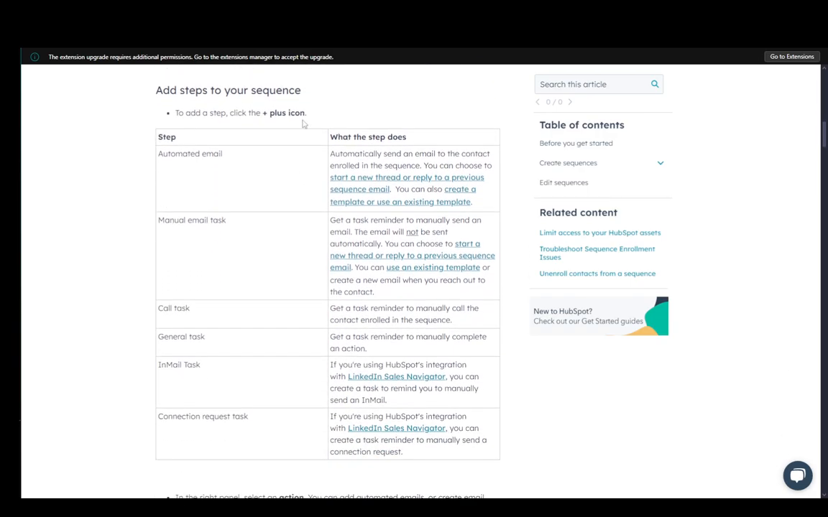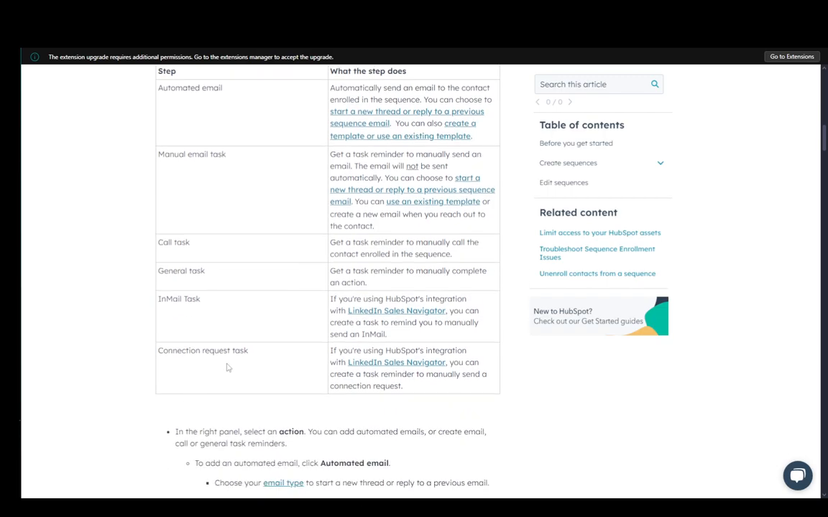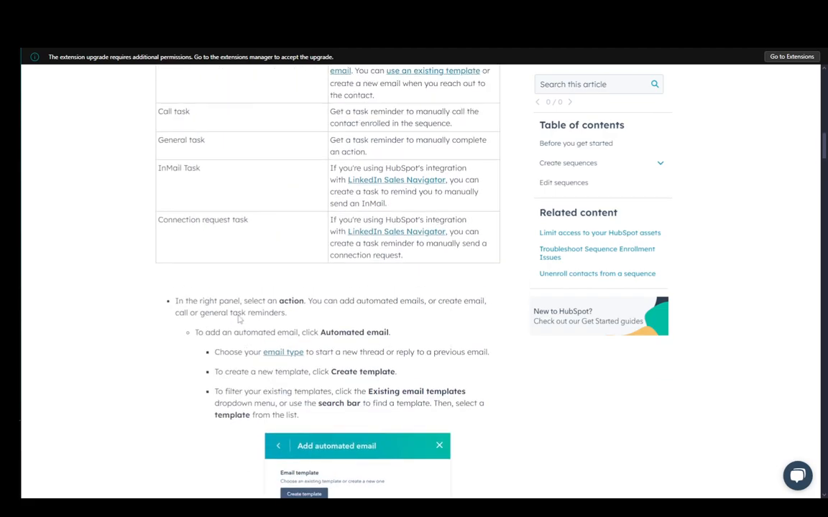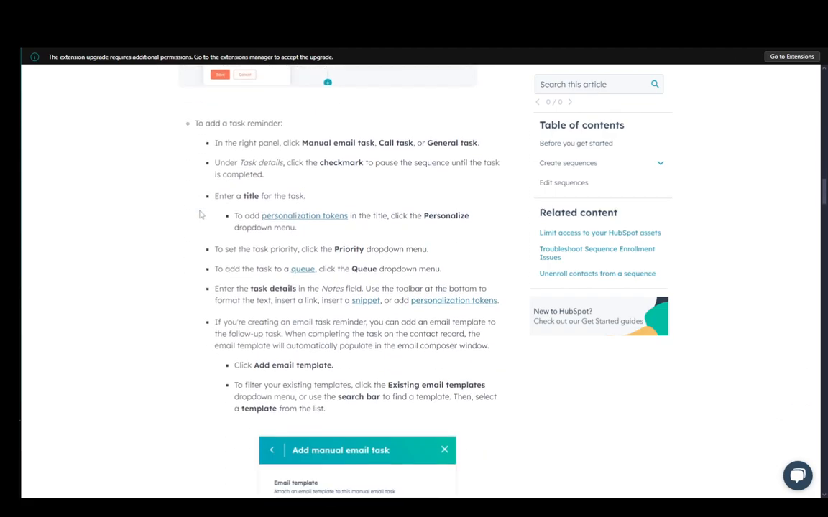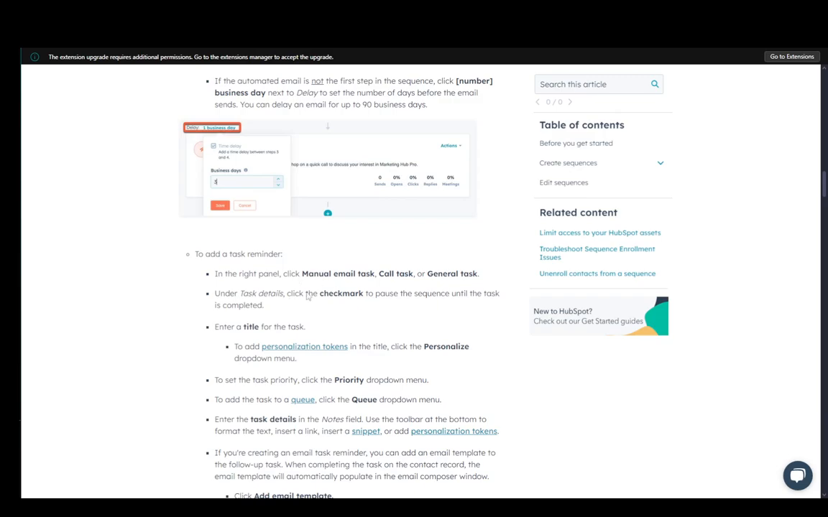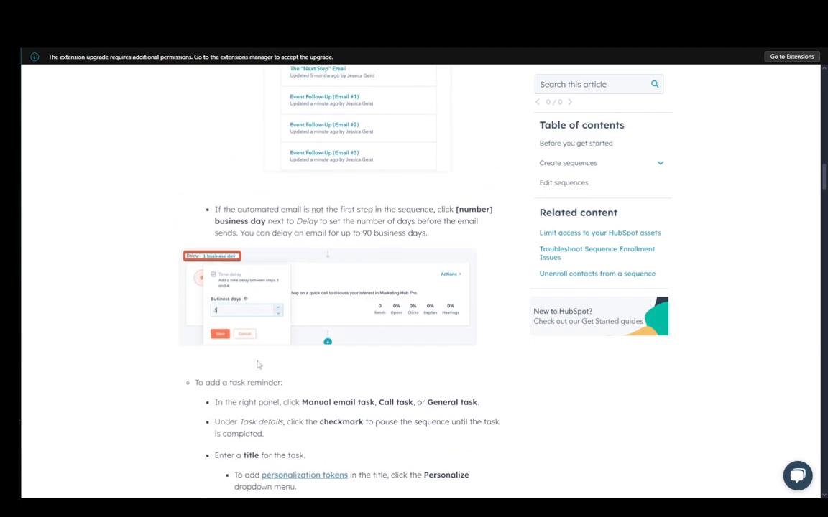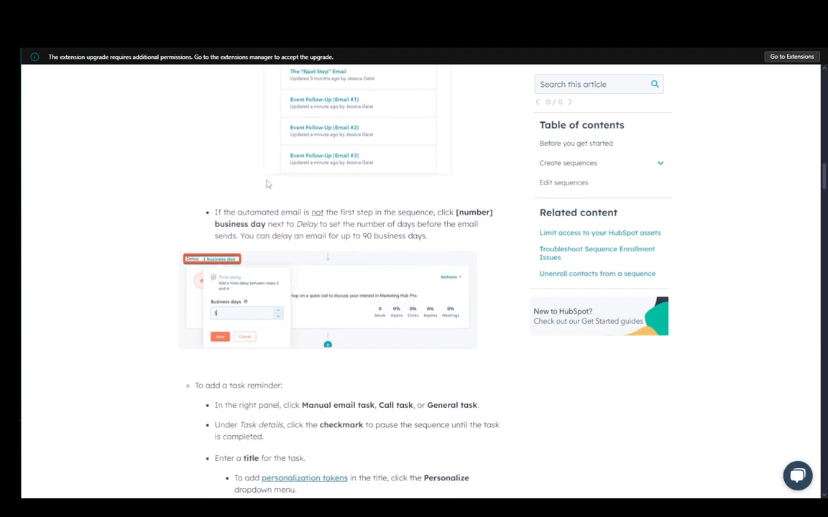Now you can click the plus icon to add steps such as an automated email, a manual email task, call task, general task, in-mail task, and a connection request task. Once you select one in the right panel, you need to select an action, and you can add whichever one of these you would like. Once you do that, you can add a task reminder as well if you want, which is integrated within this, and you do need to set a delay between two tasks.